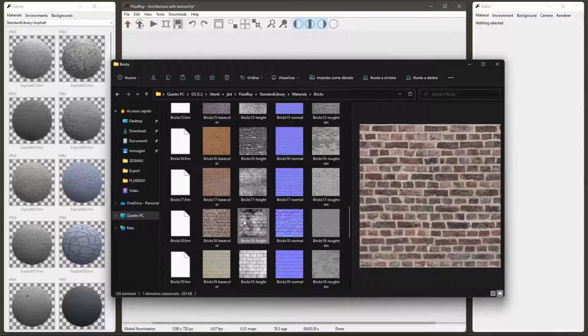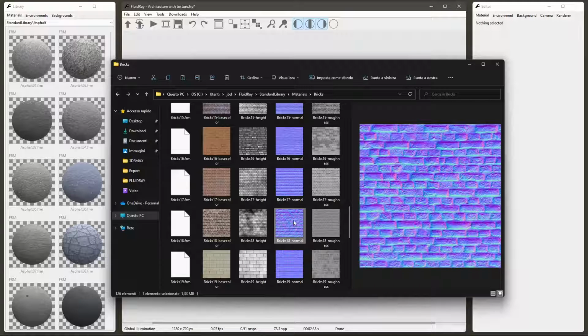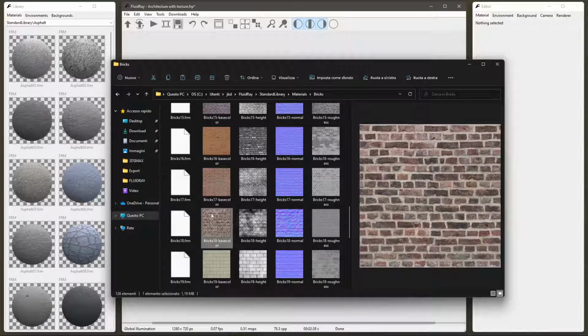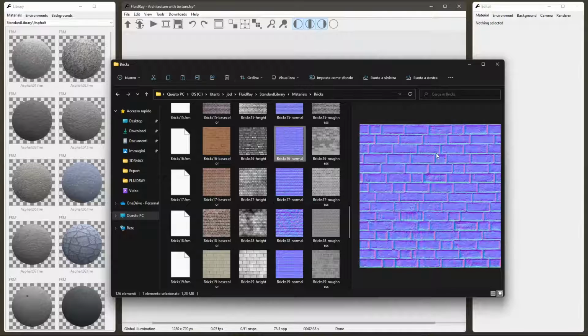So in some software you will use roughness, in other software you will use specular. In all the software you will use the diffuse or base, and also in all the software you will find the normal or the bump or the displacement. So one way or the other you should create your material.